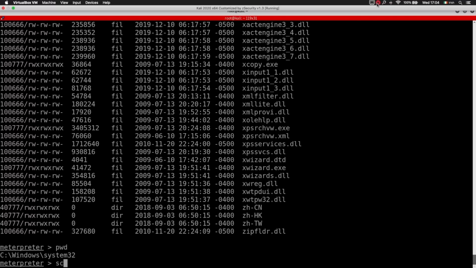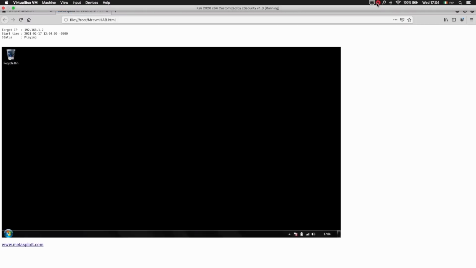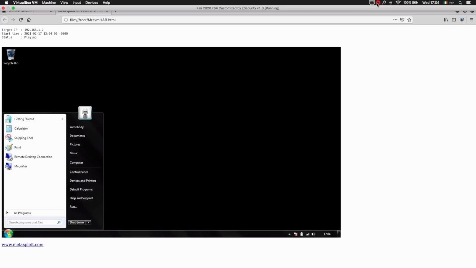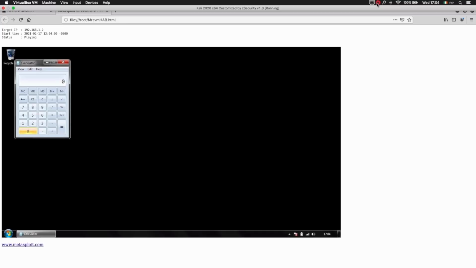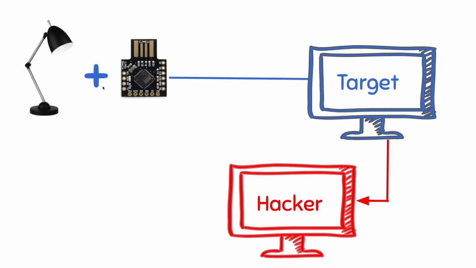So I'm simply going to do screen share. And this will basically show me what the target screen has. As you can see now, if I move the target screen and open up something, I'm just going to open up the calculator, and as you can see, we can remotely see what they're doing. But the idea is we have full control over their computer, and we can remotely do whatever we want from here. Now, in the rest of the video, we're going to explain to you in detail how to convert any USB device such as this lamp to a hacking device and use it to gain access to computers.